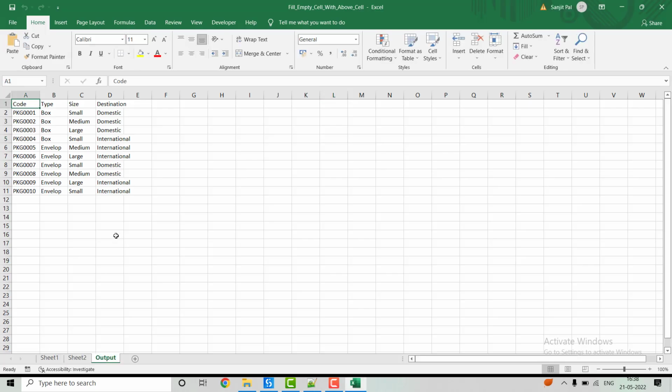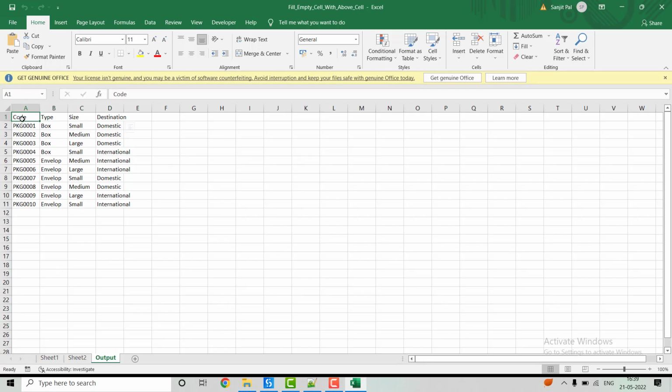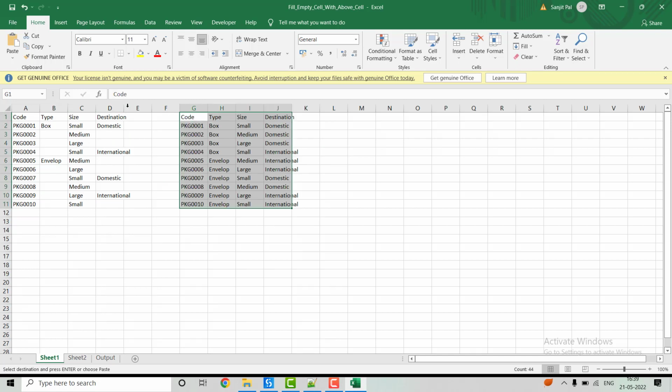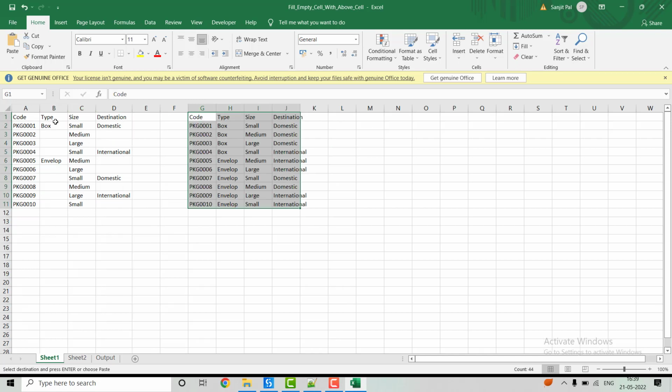In the output here you can see the box. Let me copy this from here to Sheet1 so you can compare both the data tables. In the type column, all the blank cells get filled with the value box, and the same in the case of envelope, and the same in the case of the destination column. So this is how we can fill the below empty cell value with the above cell value. I hope this is clear for you.